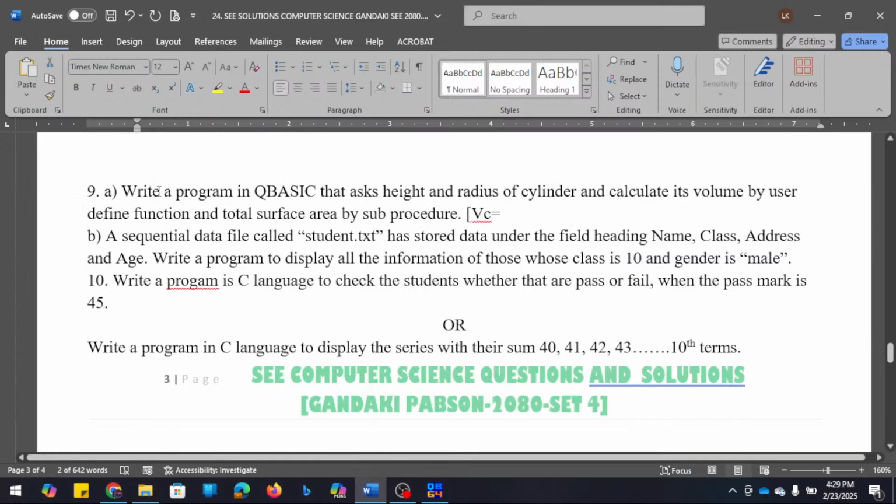Now next is number 9. Height and radius for a cylinder. Calculate volume by user defined function, and total surface area by procedure. This program we have already written there, so let's start writing this program. Number 9 E.